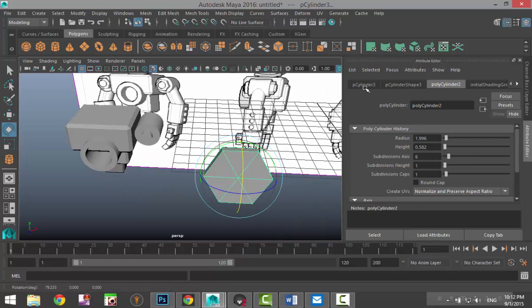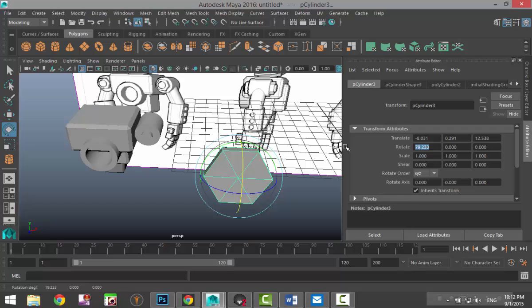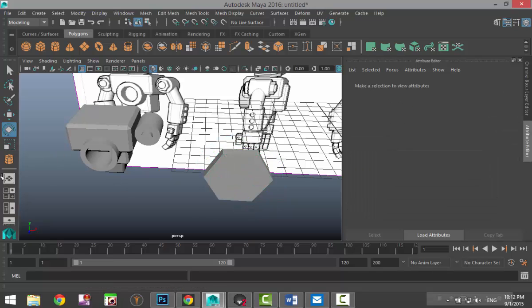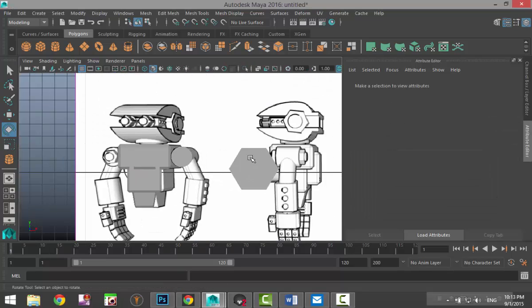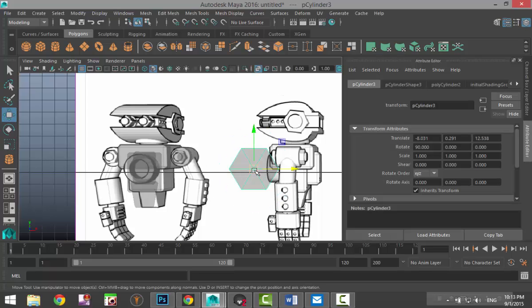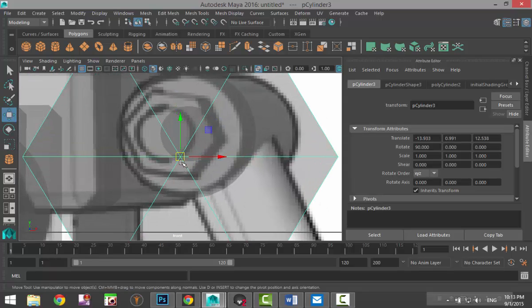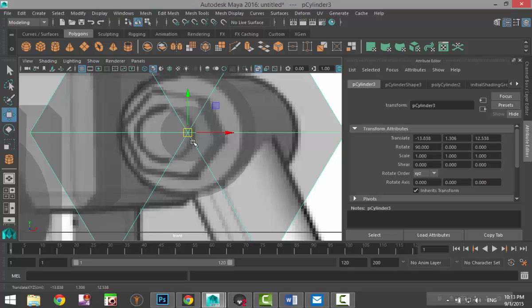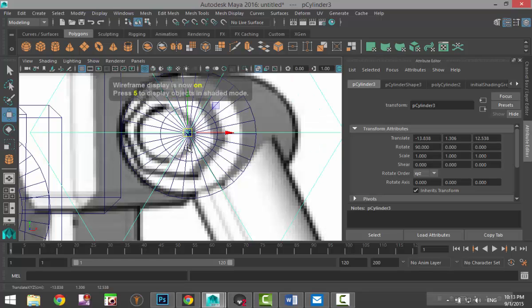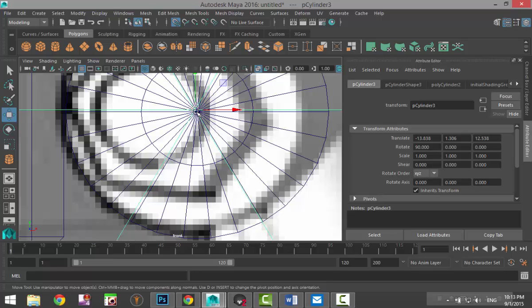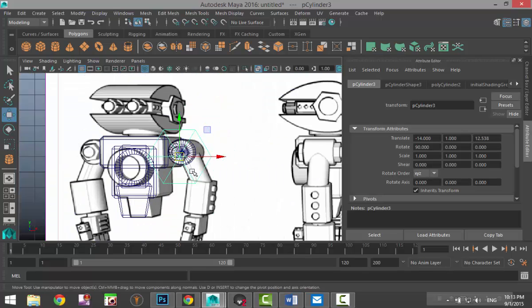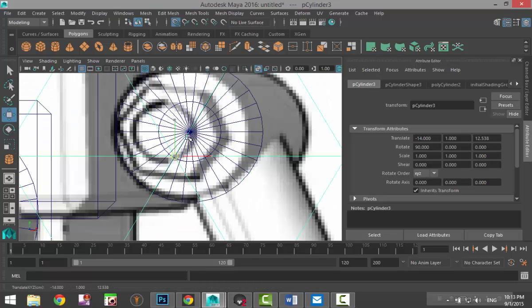E to rotate that to 90 degrees. Let's switch to this view and turn back on our X-ray. W to move in there, F to zoom in. We'll hit 4 for wireframe mode so we can see it better. And we're going to hold down V and snap it.